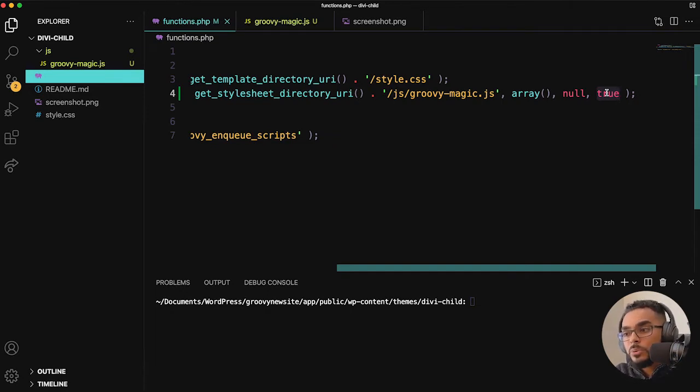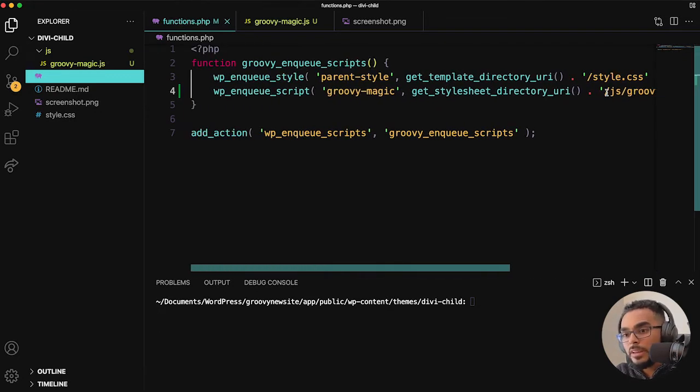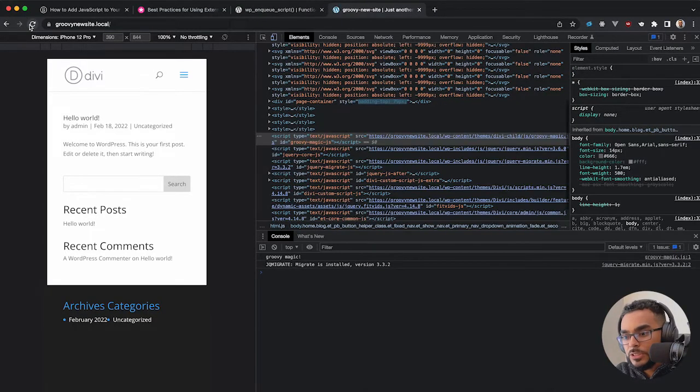Okay, so let's just make sure that all of this is working properly. I'm going to hit save here, and we're going to head back over to our browser and check the console to see if it shows our console log. Okay, here we are again. Let's hit refresh. Hey, look at that. It says Groovy Magic. It worked. It's magical. So it's that simple to add your JavaScript file.